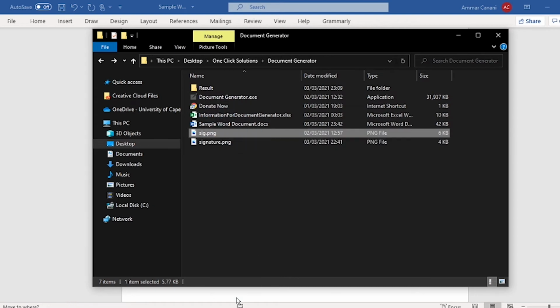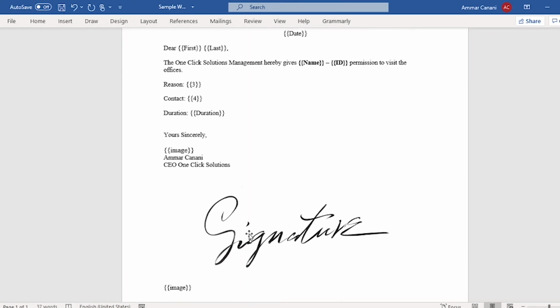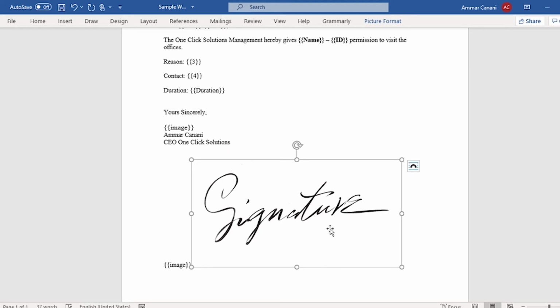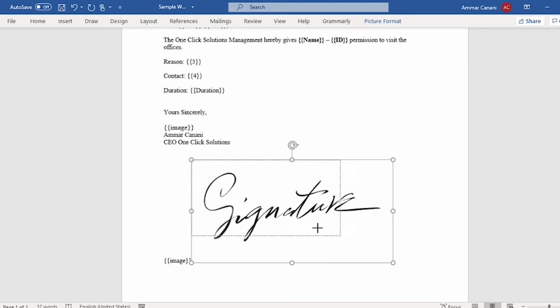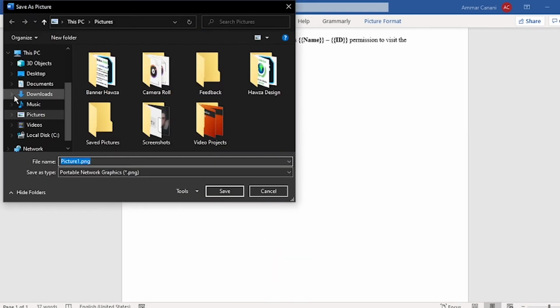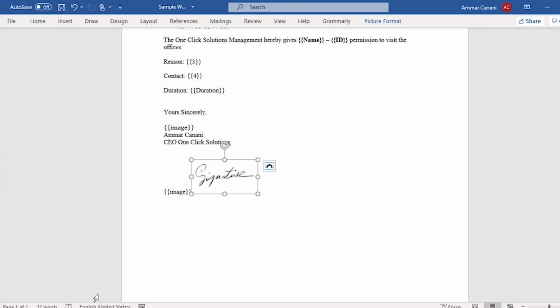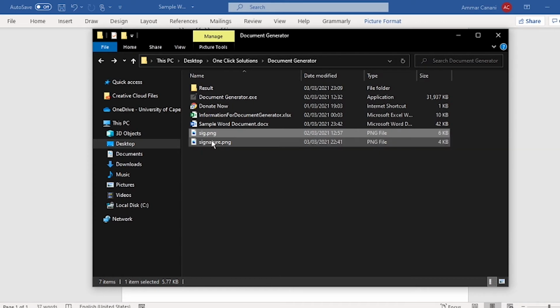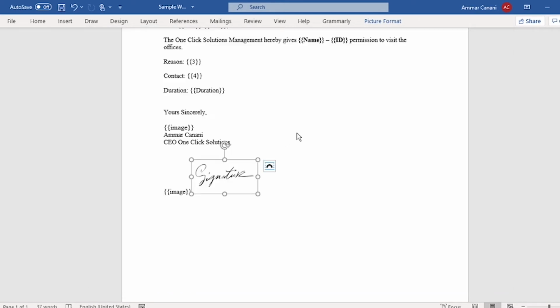You drop the image here, and you can see it's a very big image, and it shouldn't be a big image because it's going to replicate it the exact same way. So we need to resize it and then save as. Once you save as, you save it wherever you want, call it whatever you want, and hit save. In this case, I have it saved as signature.png in the same folder. It's easier to save it in the same folder.